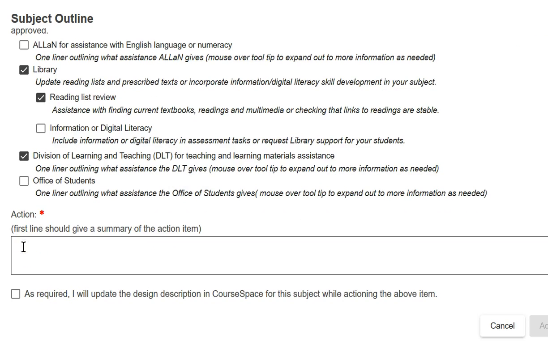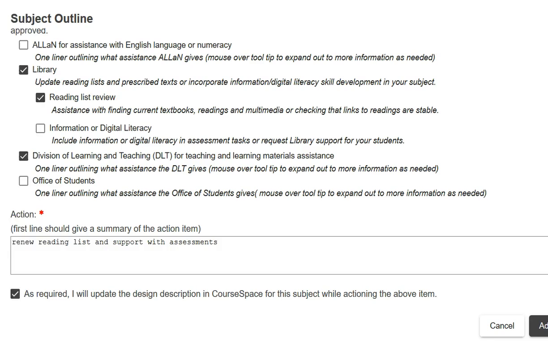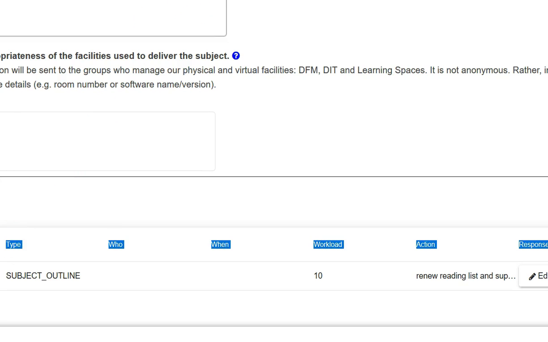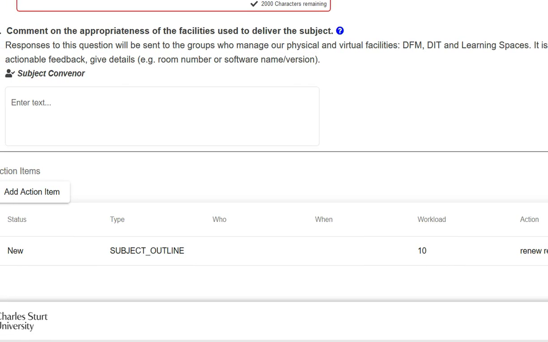Now we need to do renew reading list and support with assessments. Once again, now we can click Add Action Item, and you can see underneath that a list is showing that there is a new action item.